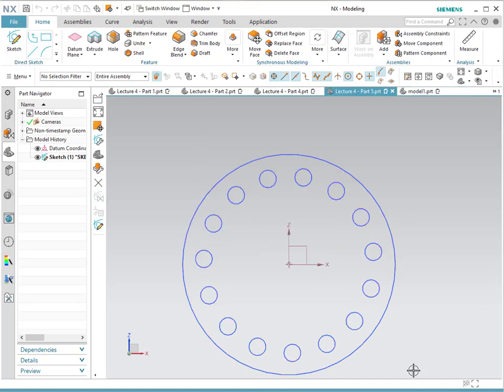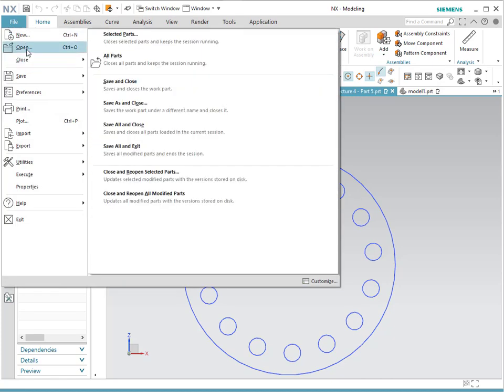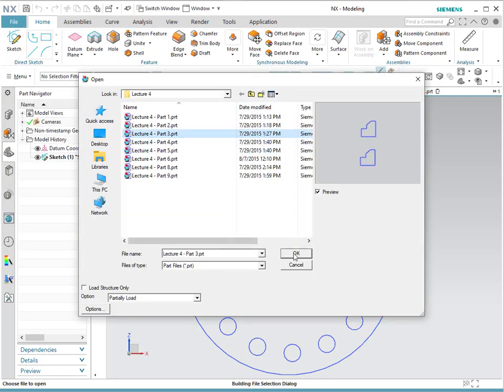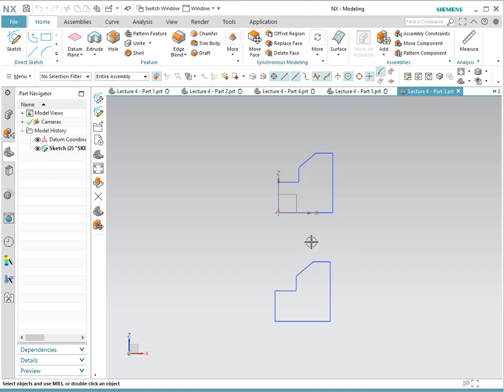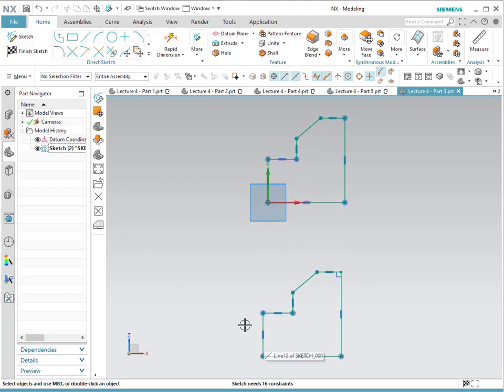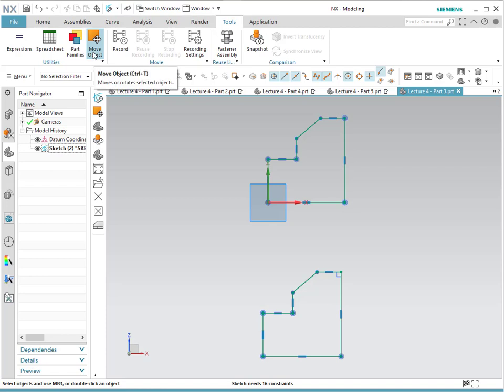The next tools we're going to use are going to be to copy, to rotate, and to move sketches, which are tools to modify the position, the orientation, and the number of sketches. To do so, we're going to open again part 3 that we used previously. And we're going to modify the bottom part of this sketch. We double click on the sketch, and let's just start by moving it. We're going to go into the Tools menu, and we're going to click on Move Object.